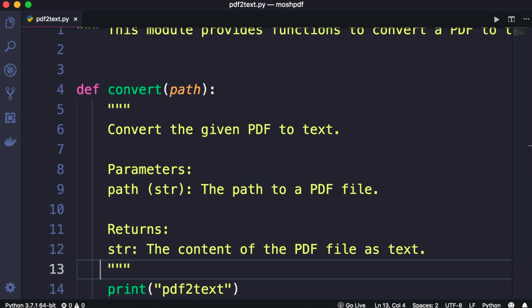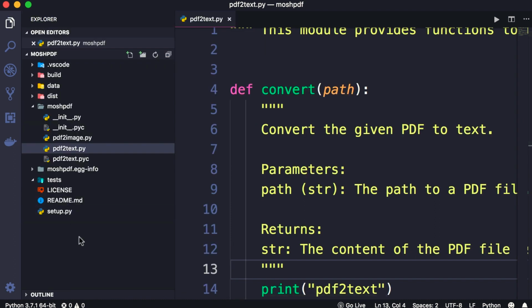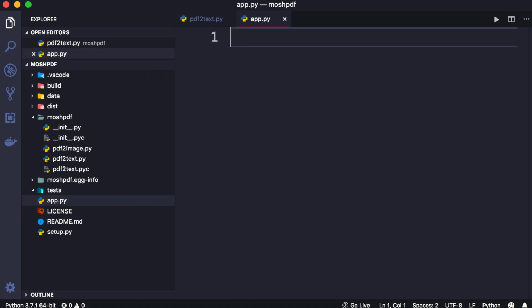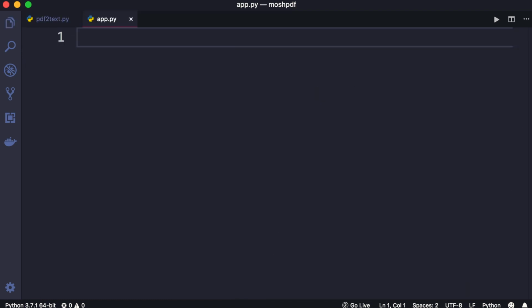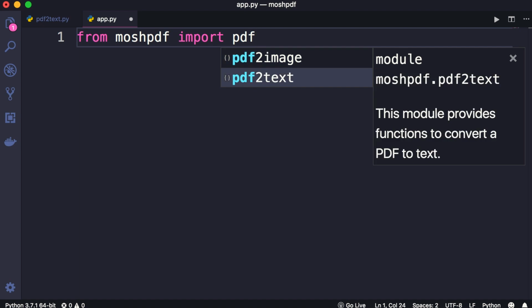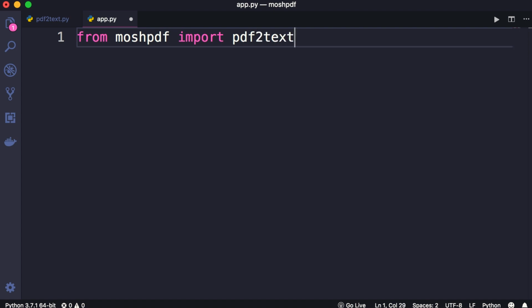Now, to demonstrate what the consumer of this module will see, let's go back to our project. Here in the root, I'm going to add a new file, app.py. Let's say we're going to consume this module. So from mosh_pdf, we import pdf_to_text. Now here you can immediately see the documentation for our module: this module provides functions to convert a PDF to text. So that's the first benefit.